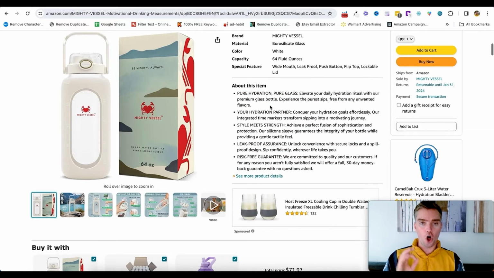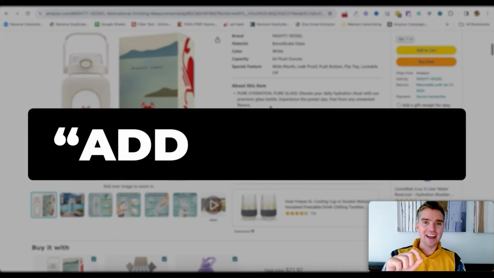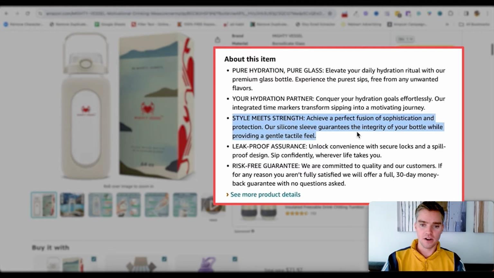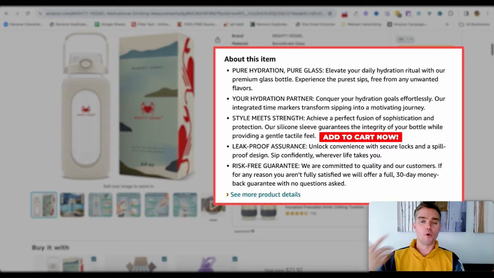Number 3, a super simple hack that'll immediately increase add to carts is to add the words in all caps, ADD TO CART, at the end of your 3rd bullet point. So 3rd bullet point here, add the words add to cart now right at the end. And guess what's going to happen? More people are going to add to their cart. Why? It's psychology, but when you tell someone what to do, they're more likely to do it, even subliminally, right?